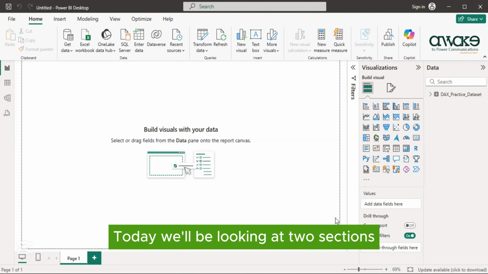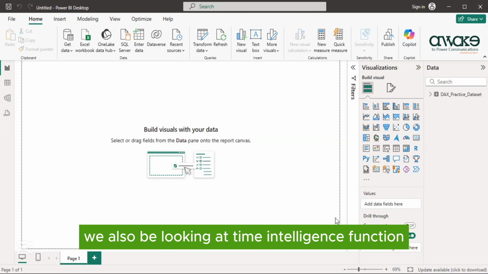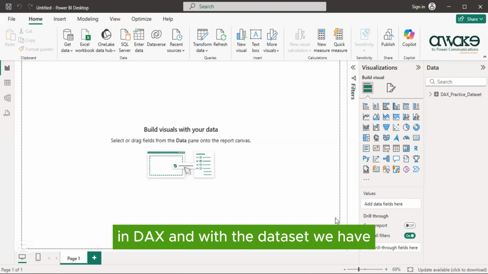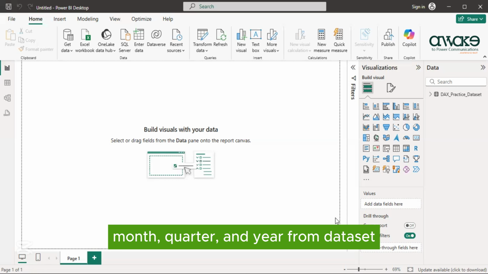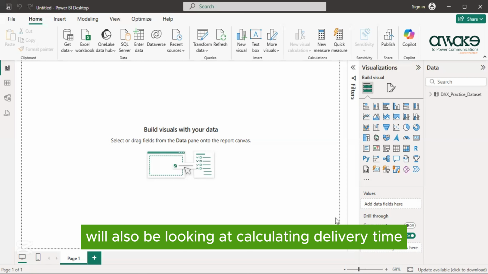Today, we'll be looking at two sections. We're looking at the date and time functions. We'll also be looking at time intelligence functions in DAX. And with the data set we have, we'll be learning how to extract day, month, quarter, and year from our data set. We'll also be looking at calculating delivery time.